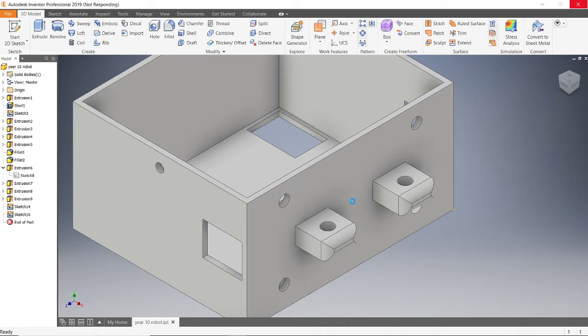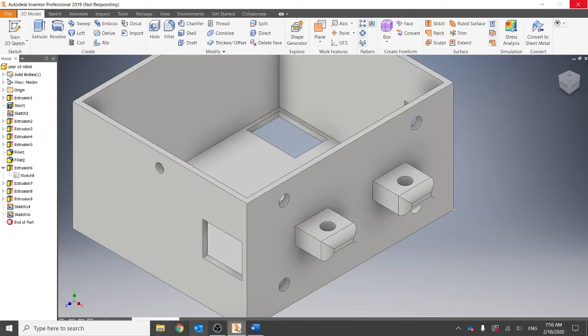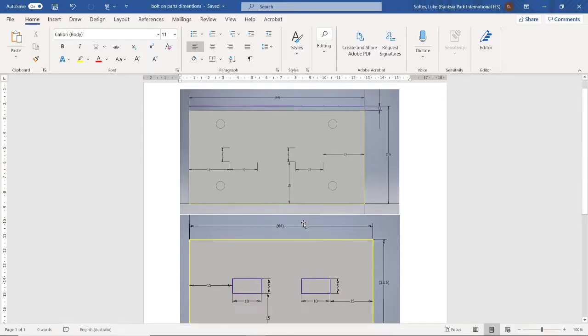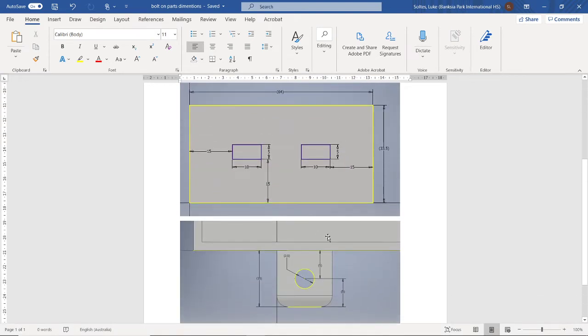Right, utensils. Now, we are going to create a part that bolts on to the front of this part here. So to do that, use these dimensions that you guys should have. What we're going to do to start off with is just create these dimensions so that we have a rough idea of what to do.